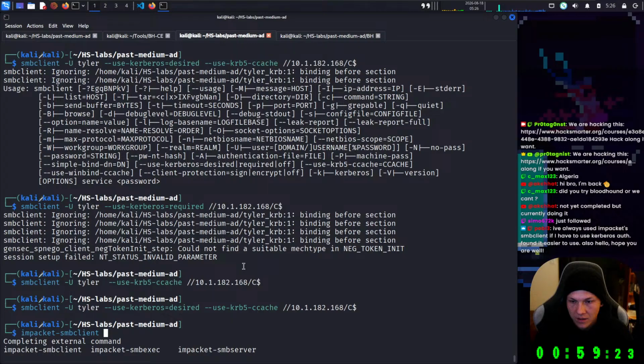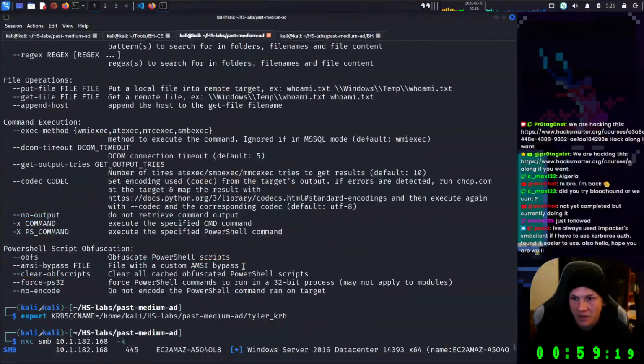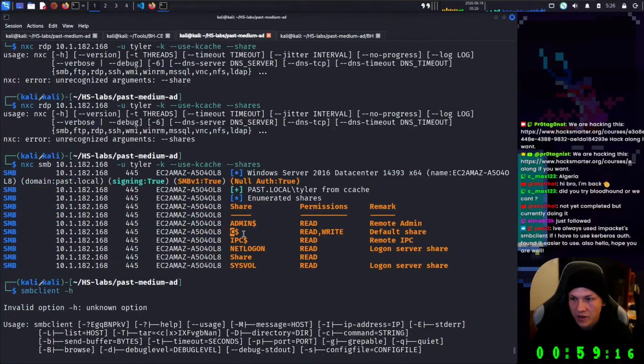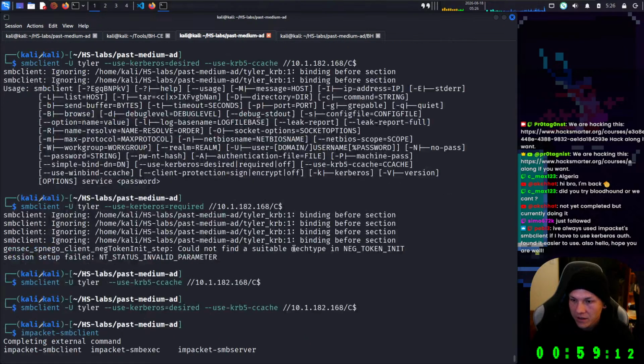SMB client. I mean, we could probably get SMB exec. Like, we do have write privileges on the C drive. So we could get a reverse shell and then see how we go from there.